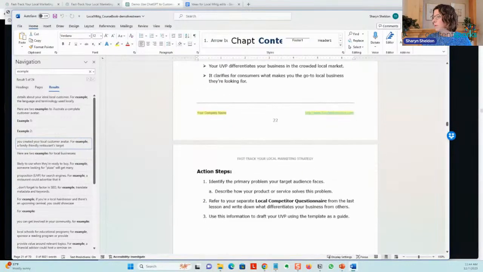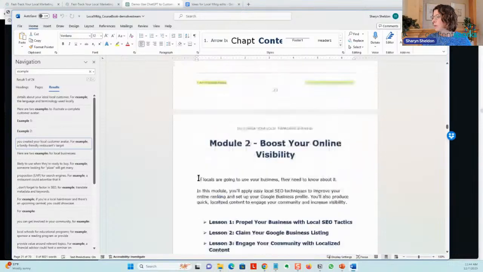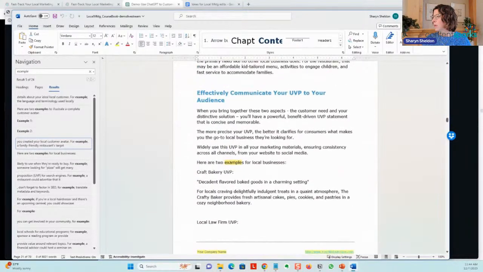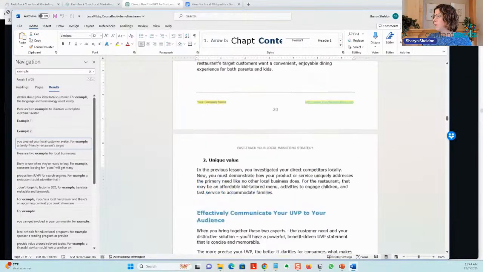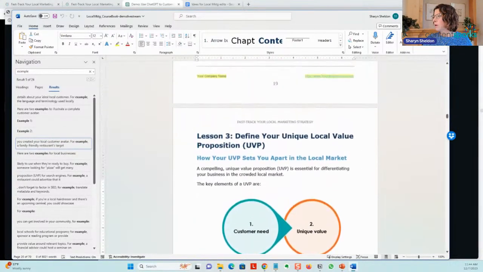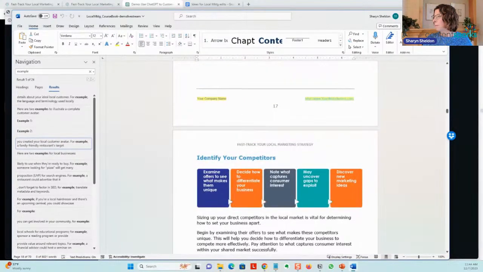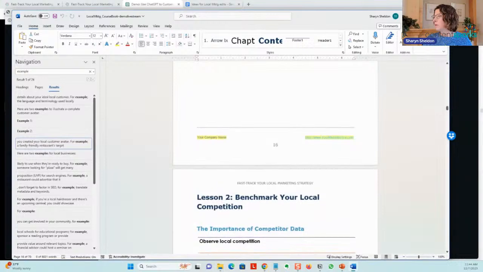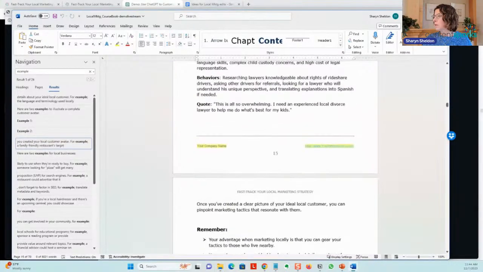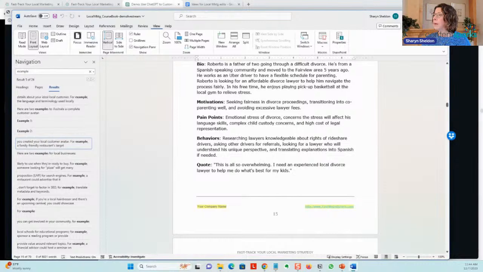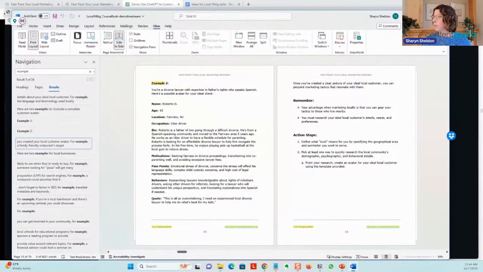There was another one I saw. Let's go back. So there's a few different ones here with local. Oh, these are UVPs, customer avatar. Identify your competitors. There was somewhere in here. Let me just view two pages at a time. That's going to be a lot easier for me to find the one.